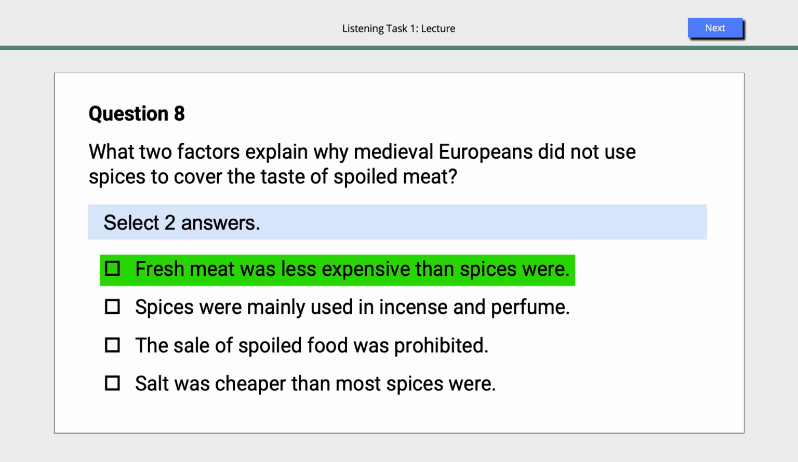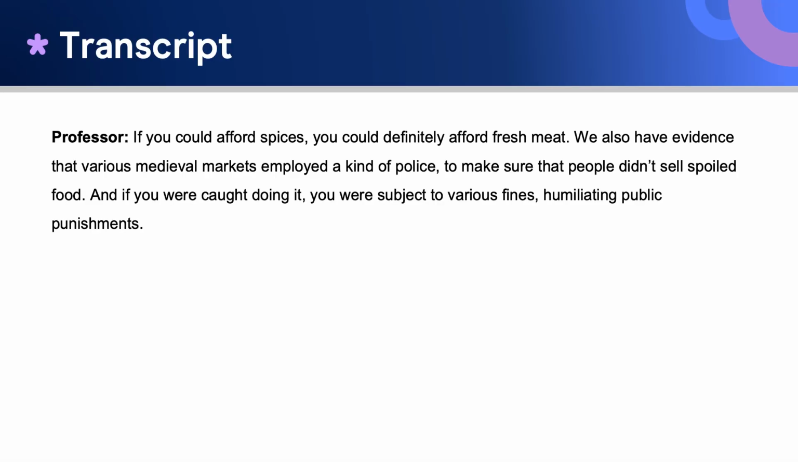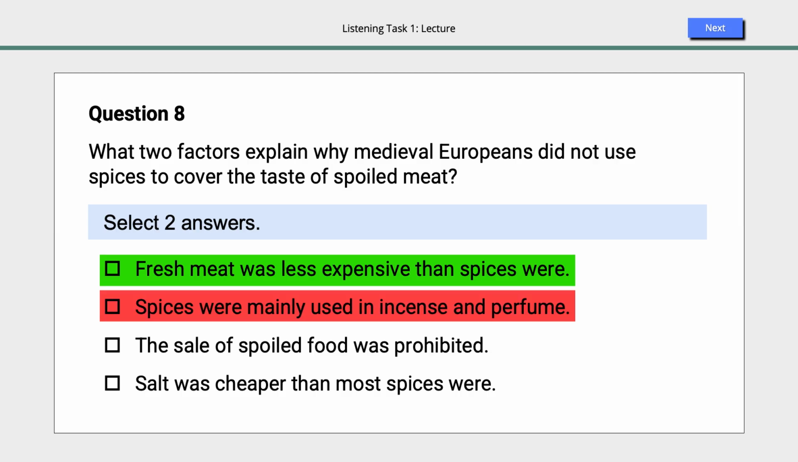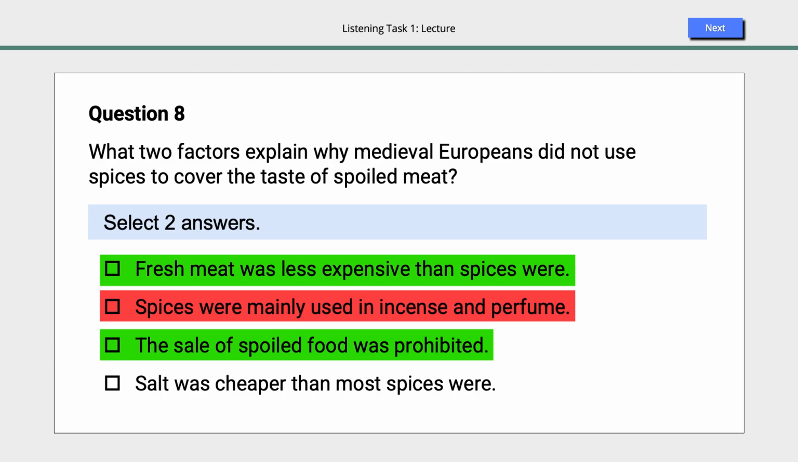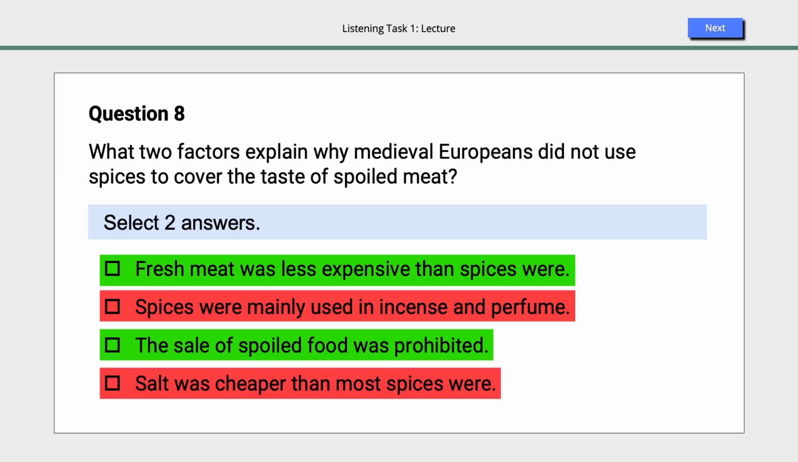The next option says, spices were mainly used in incense and perfume. The lecture does mention spices being used in incense and perfume, but also covers lots of other uses, so this one isn't correct. The third option is, the sale of spoiled food was prohibited. Prohibited means not allowed, and we can see that the professor says, various medieval markets employed a kind of police to make sure that people didn't sell spoiled food. So this is correct. And finally, there's, salt was cheaper than most spices were. But no comparison is given between the cost of salt and spices, so this isn't supported by the passage.